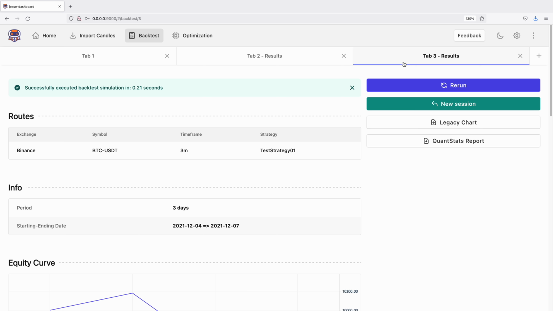I think that's enough for the backtesting page. Just to recap, the new feature which allows you to create tabs is incredibly powerful when it comes to comparing various time frames, symbols, or strategies.